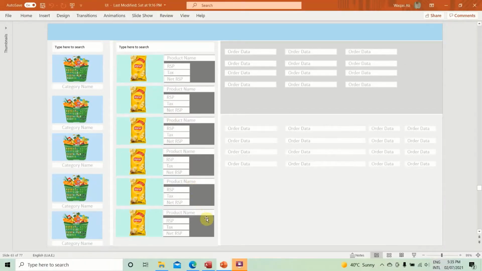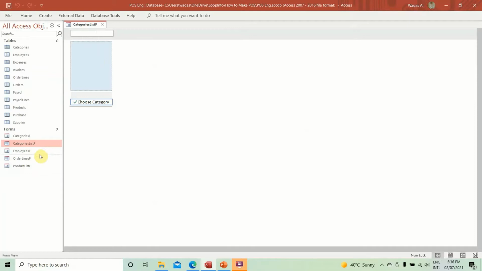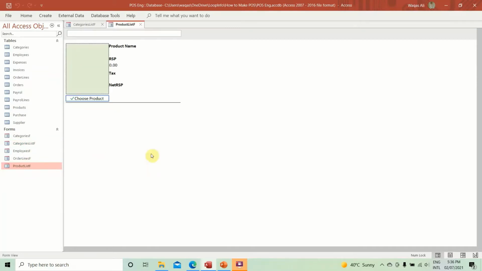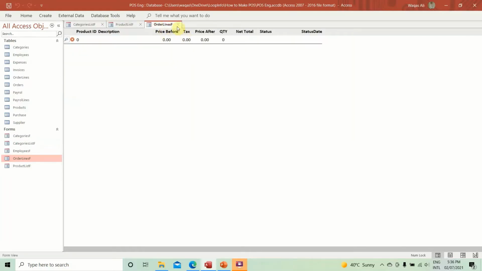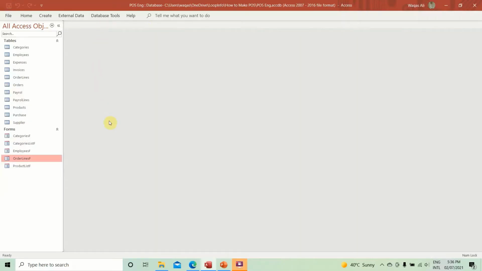Right, let's move on to Microsoft Access. So here it is. This is the Access file, and these are the forms that I was talking about. So we created all of these, and these 3 forms. Now these 3 forms, we have to plug them into one main form. That means we will have to create a new form.